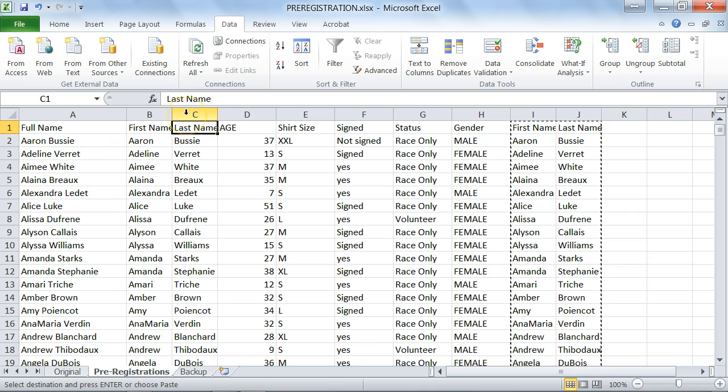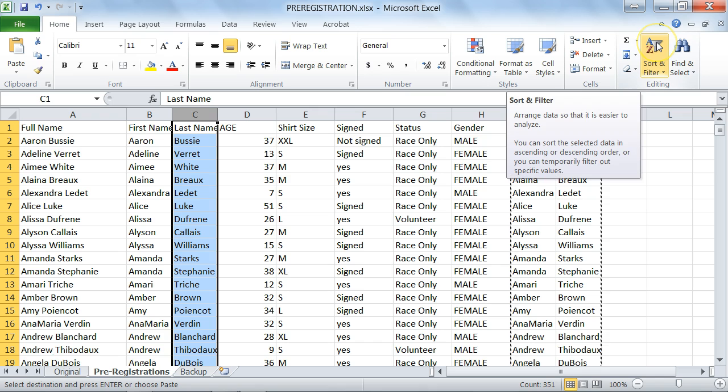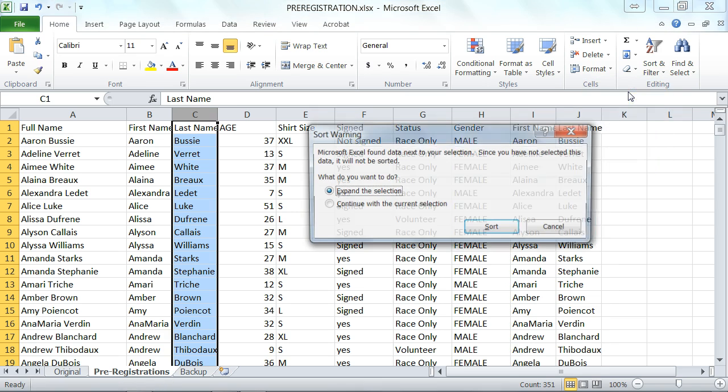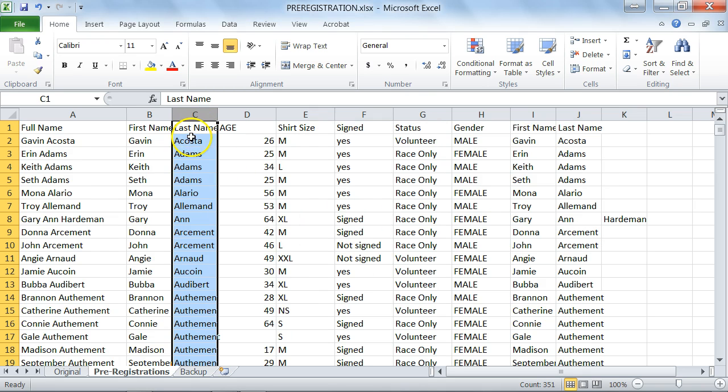Now to alphabetize them by last name, we'll simply click on column C, which is our last names. We'll go to the ABC sort and filter icon, click to sort A to Z. It will ask us if we want to expand the selection, and we do, because that'll keep all of our rows together from columns A all the way to J, because that's where all our data for each individual participant is. So we'll click sort, and there we go. Now we have them sorted by last name.